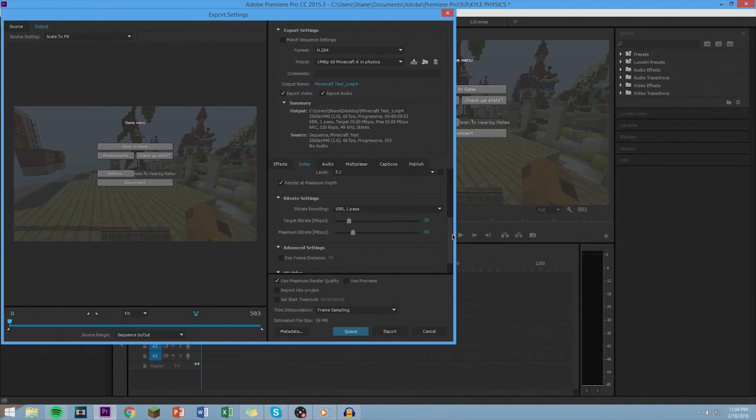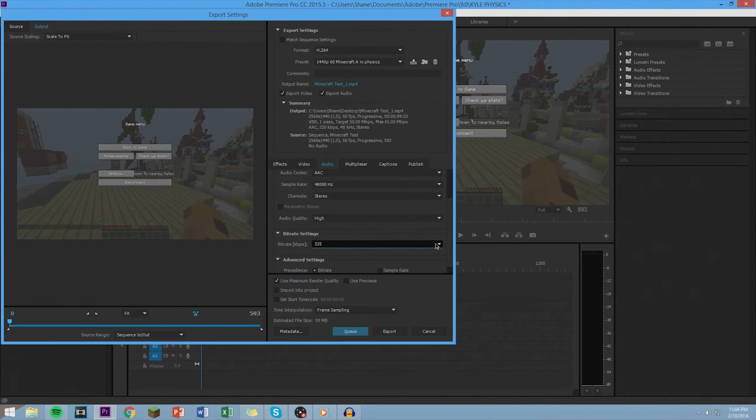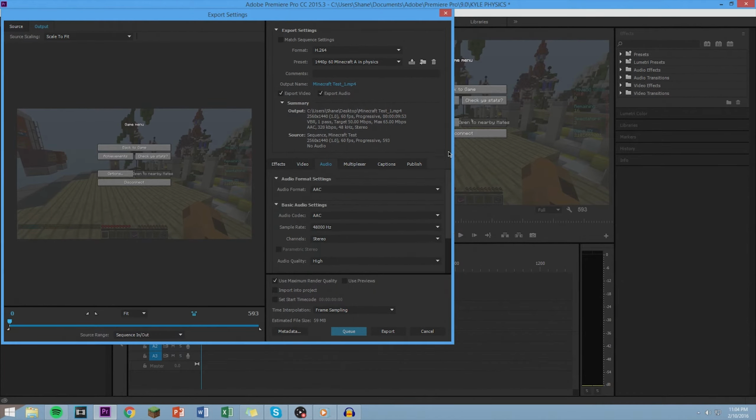So what I've got here is a high one, but you get VP9. It's 50 for the target and 65 for the maximum. Then you also want to make sure maximum render quality is selected. Then go to audio, and mine's already bumped up, so you decide your audio. Then that should be it.